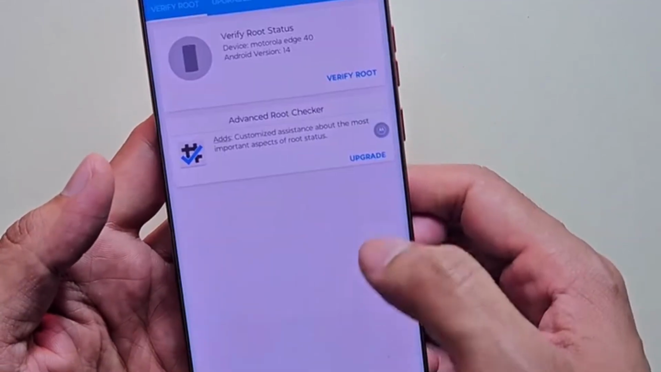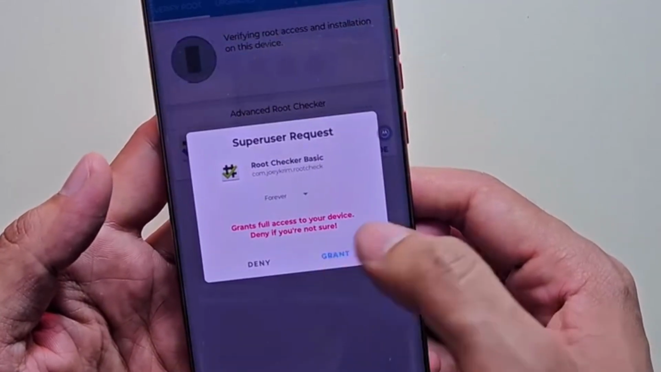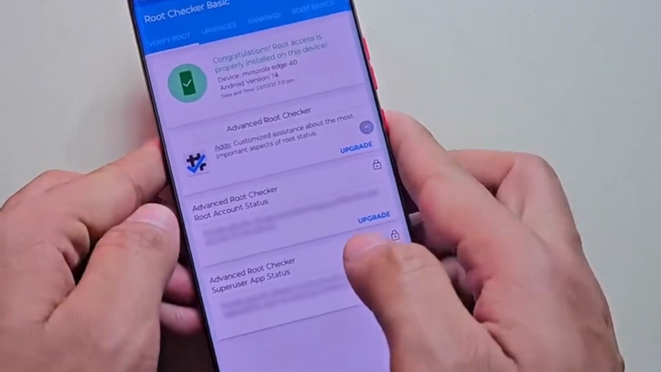Let's verify it using the Root Checker app. And there you have it, we successfully rooted a Motorola phone without using a PC.